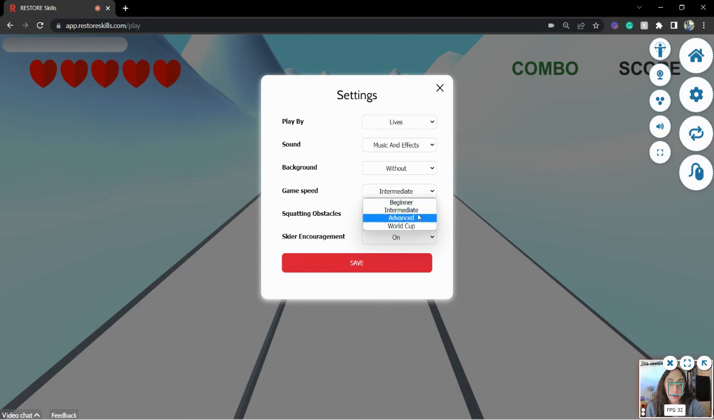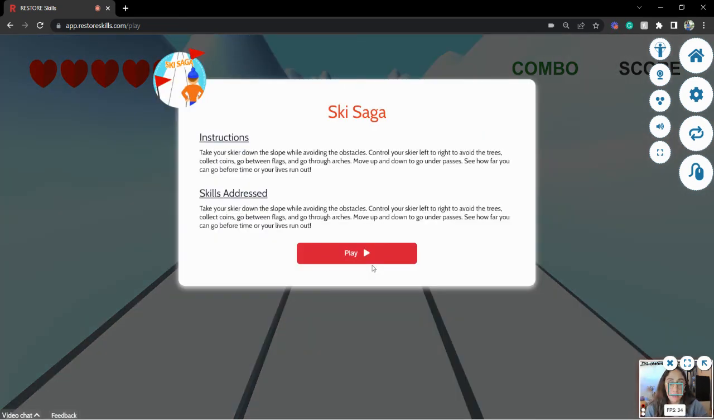So I will bump that up to advanced for myself, and a few other settings specific to Ski Saga activities. I can choose to turn off the squatting obstacles. I'm seated. I don't need to squat, so we'll turn those off, and I will hit save. And now I have adjusted those settings, and I am ready to play.